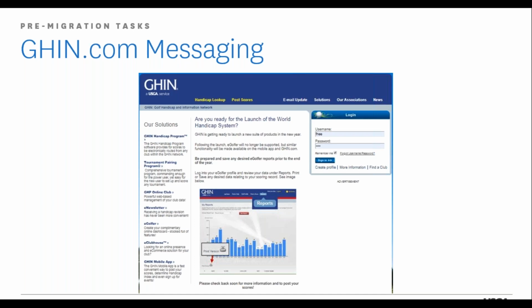So there will be messaging if somebody were to go to the website on the 1st through the 5th. More importantly, for individual golfers, we have the eGolfer program. eGolfer is a statistical program that some have taken advantage of. It allows a golfer to post hole-by-hole scores as well as keep track of things such as greens in regulation, putts made, penalty strokes, things of that nature.